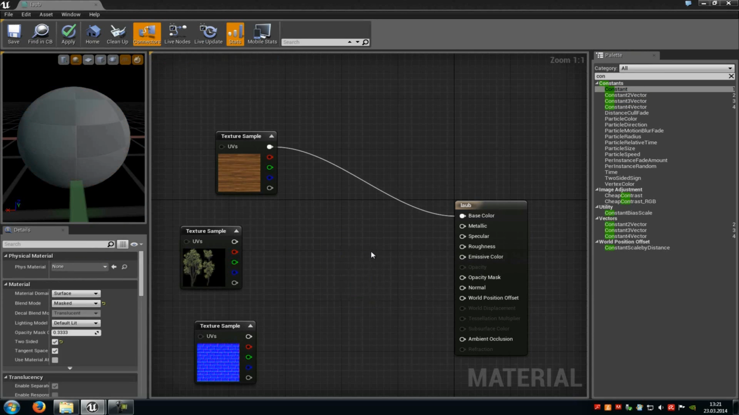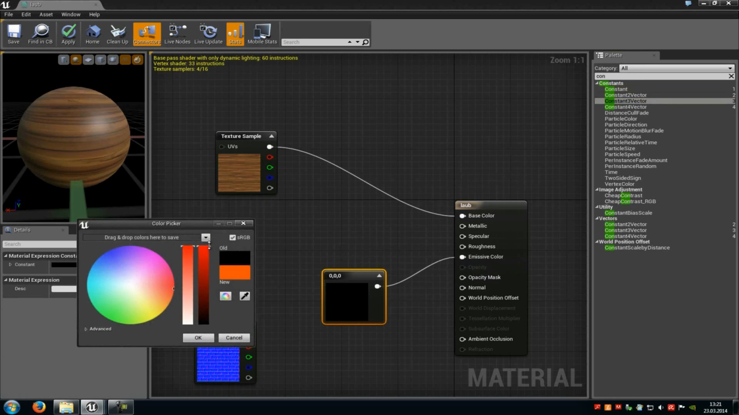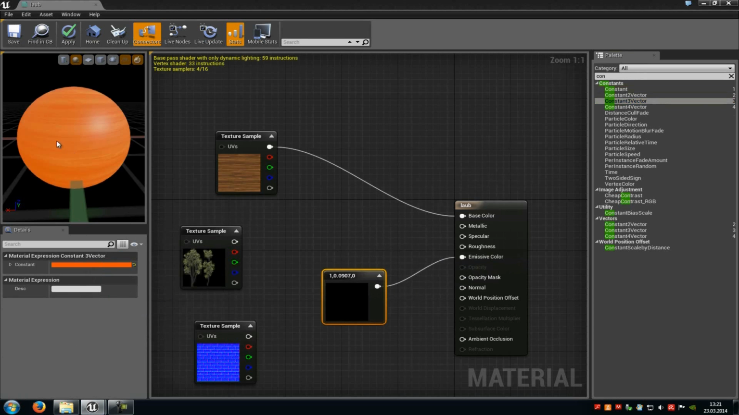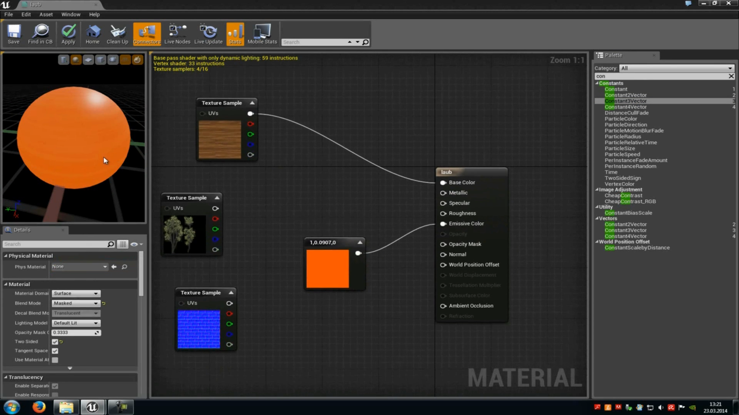Now at emissive color, you can choose how shiny your material should be. Here we can also add, for example, a constant 3 vector with a value of, let's say, red. Then it will shine red, as you can see here. And that's something like light that isn't a light in general, so it will just glow a little bit. With that you can create glowing effects and other stuff.